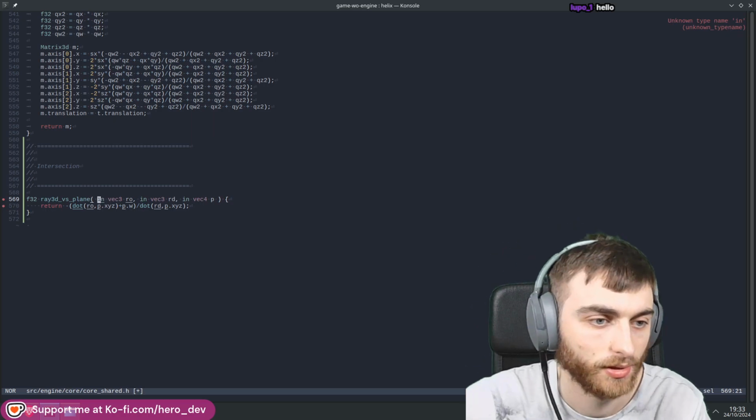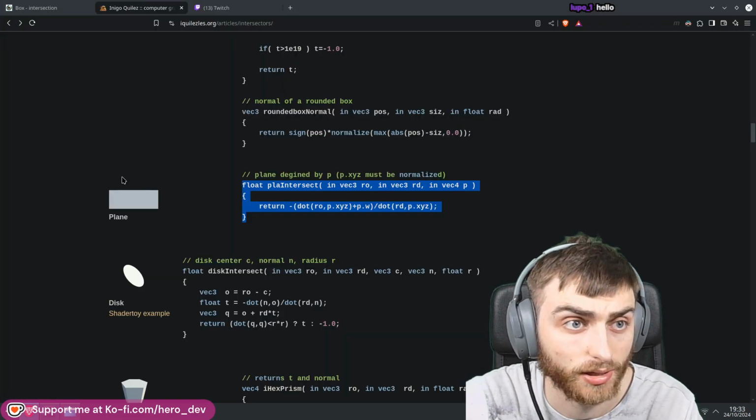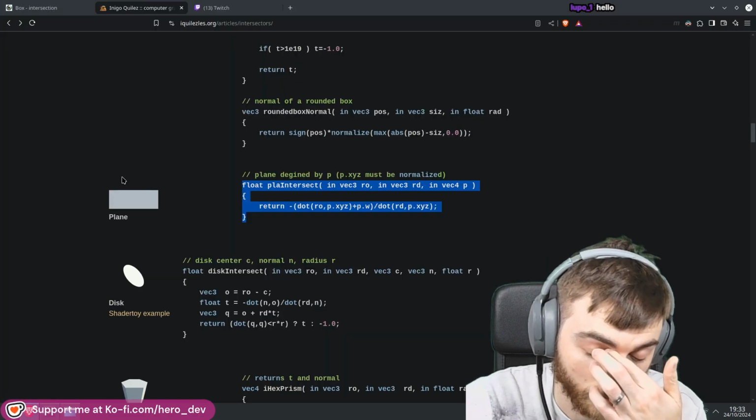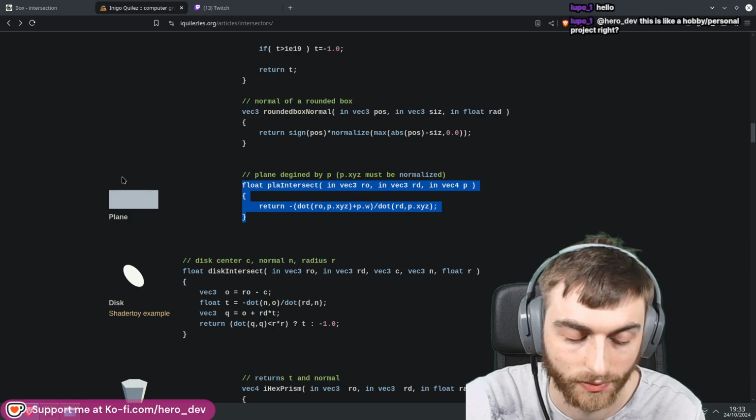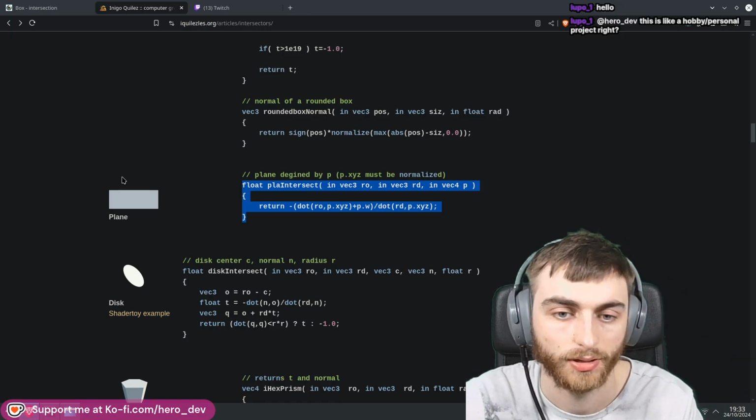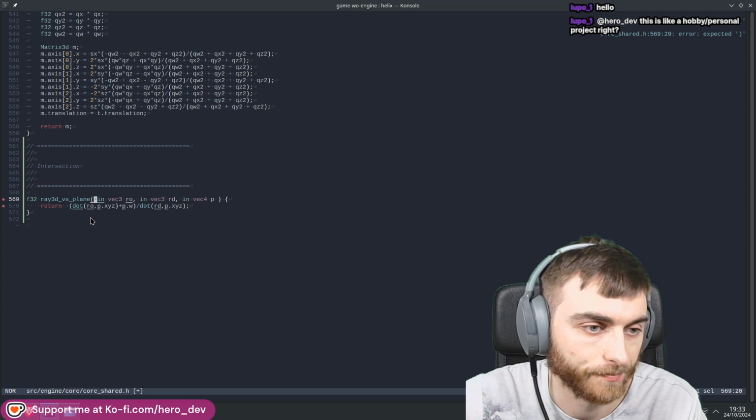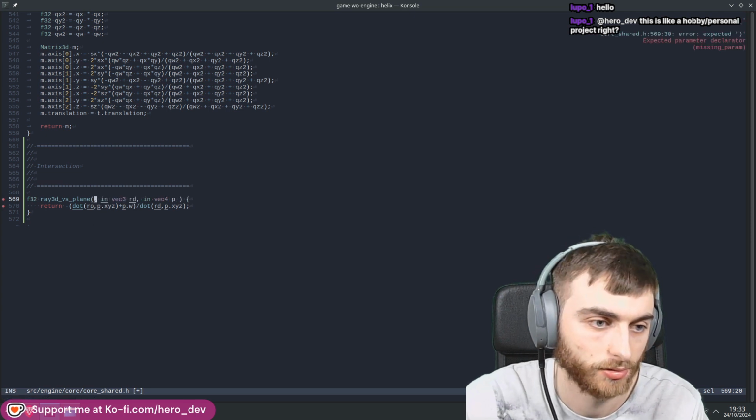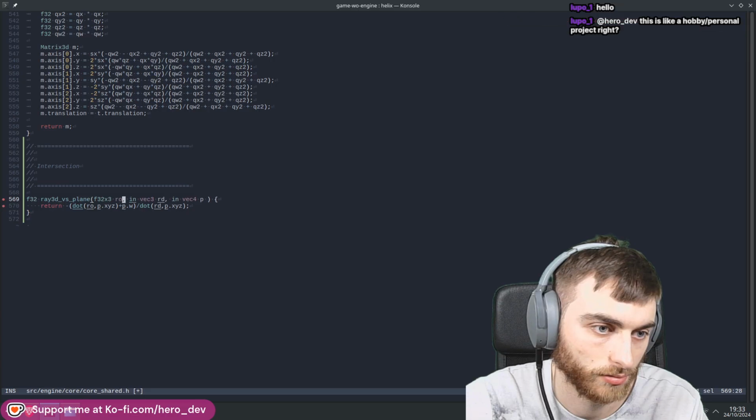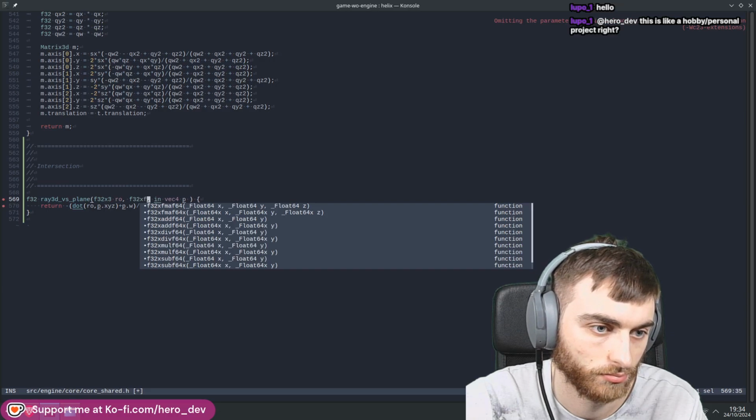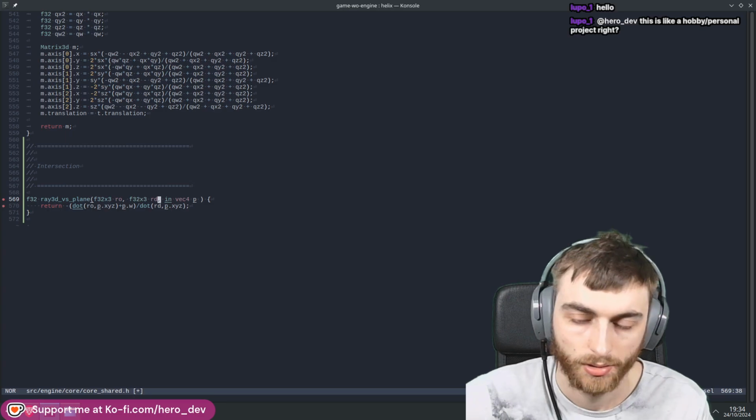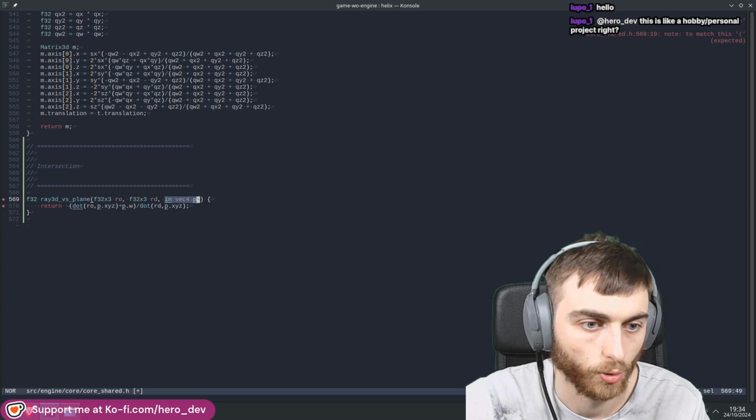Good to see you. So this is a function that I took from this guy, Inigo Quilez. He's got his ray intersection stuff, he's got his SDF stuff. But I'm just going to change it a little bit. So it expects a ray origin, and then a ray direction, and then some normal. And it's meant to be normalized.